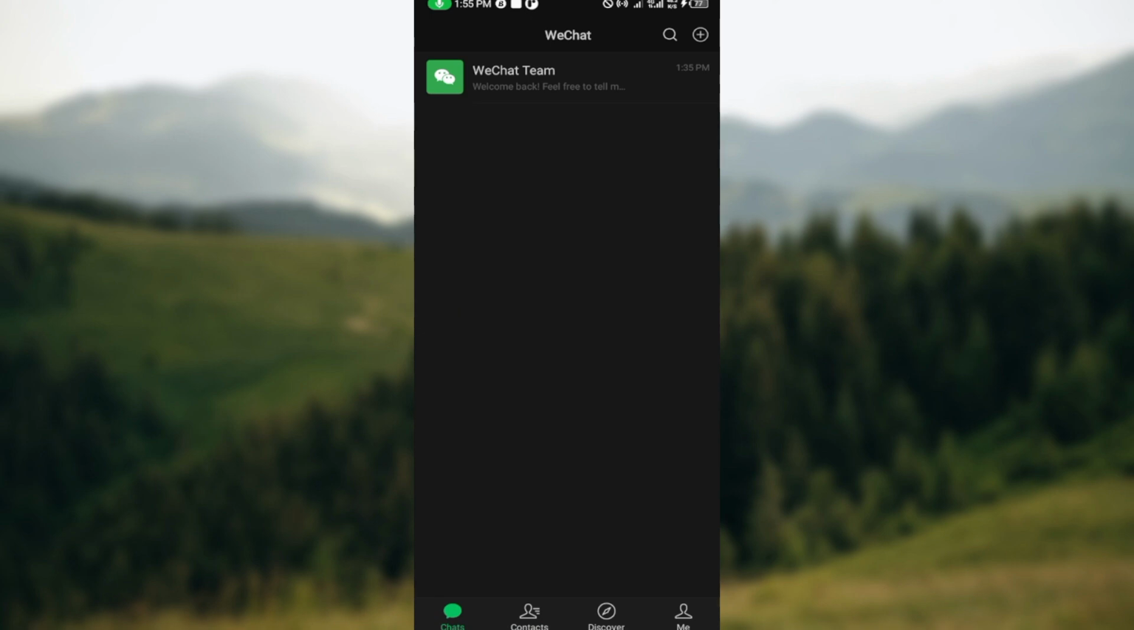In this video, I'll show you how you can unblock someone on WeChat. The first step is to log in to your WeChat account, just like I have done here. And then once you're logged in, move to the lowest part of the screen where you can see some icons, which includes chat, contact, discover, me. Just go ahead and click on the me option.